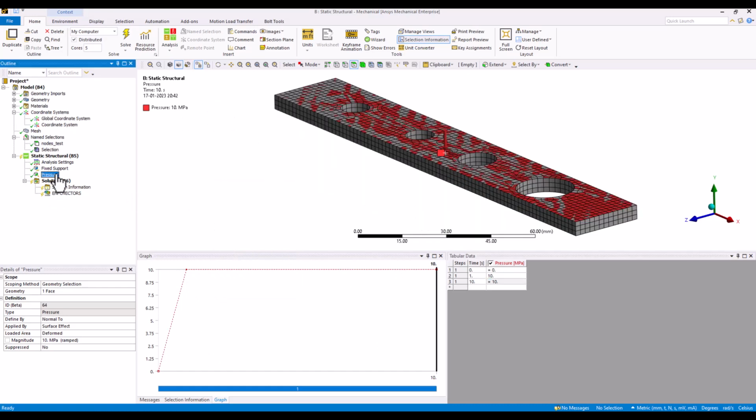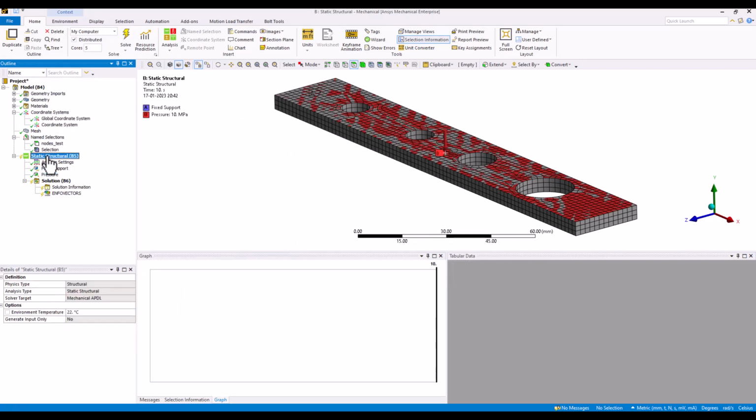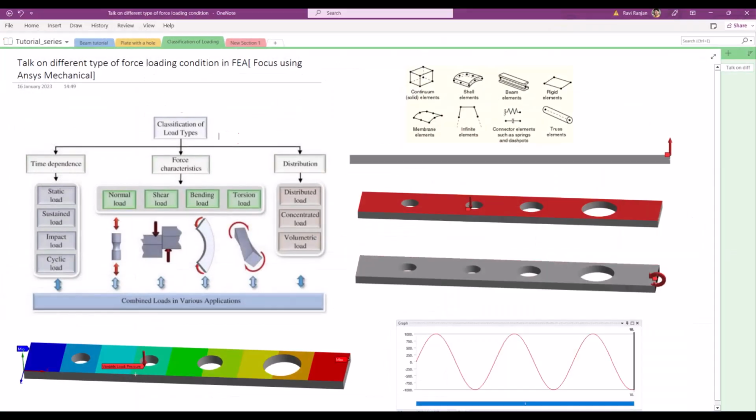Now the next is, if you want to apply any time dependent loading, then whenever we are trying to apply any time dependent loading, it means that we are planning to capture some type of inertial effect inside the model.